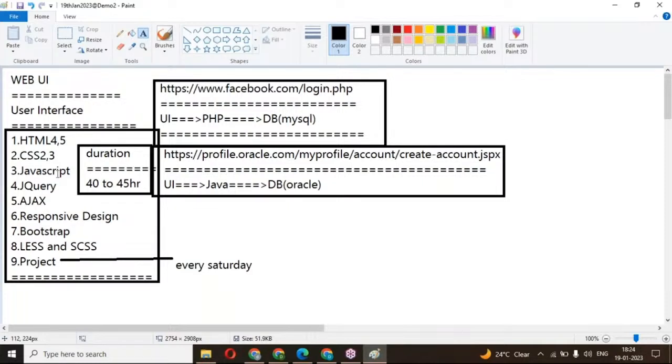Different development environments will be there. Server side developers are Python developers, PHP developers, Java developers, like that. We have all different developers, and we always use that development for developing our application.